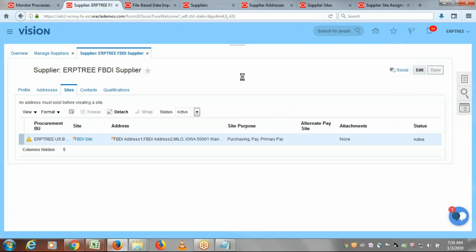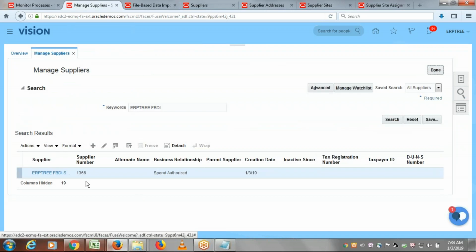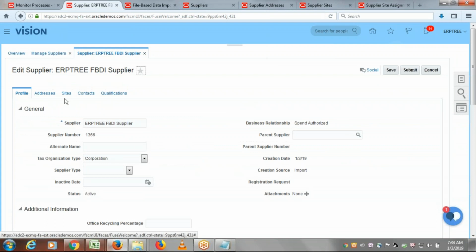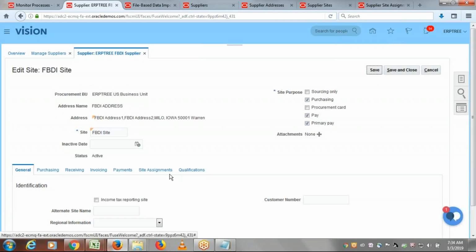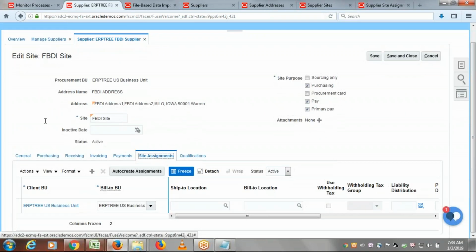Just reopen this so that it gets updated. Click on edit. Go to sites. Click on edit. Go to site assignments. Now you can see this site is assigned to this business unit.